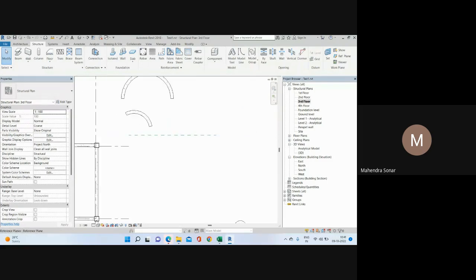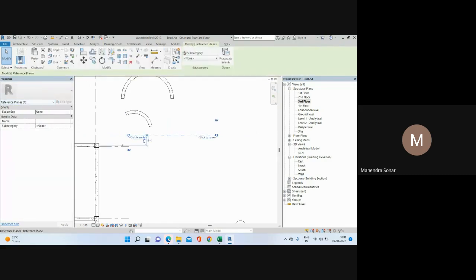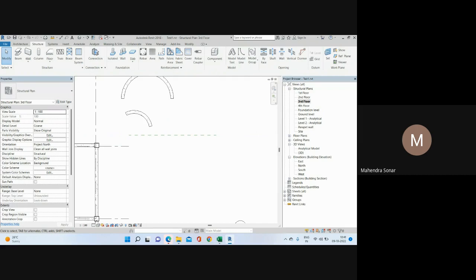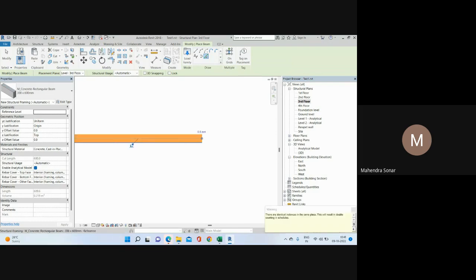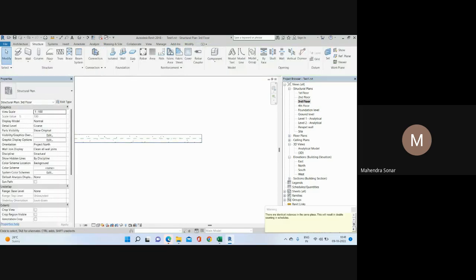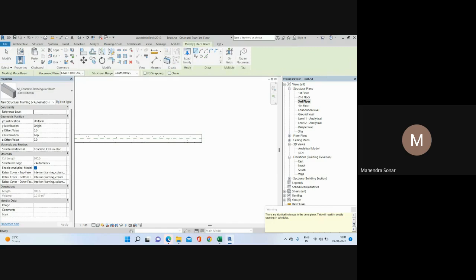So we have one more option. I have given the RP command and just added this reference plane, this is the reference line. Okay, and if you go to the beam, you have the option Pick Lines, so you already have the reference line here, so you can just click on this, and your beam has been added along this reference line, right? So you can use these different options for adding beams as per your requirement.